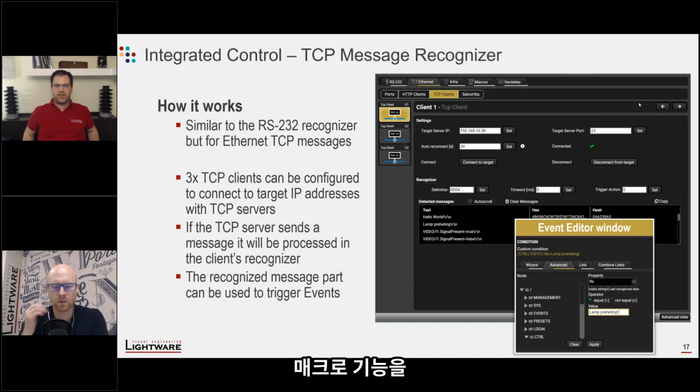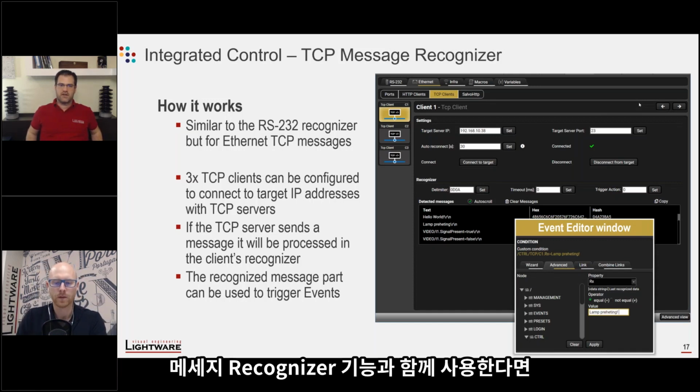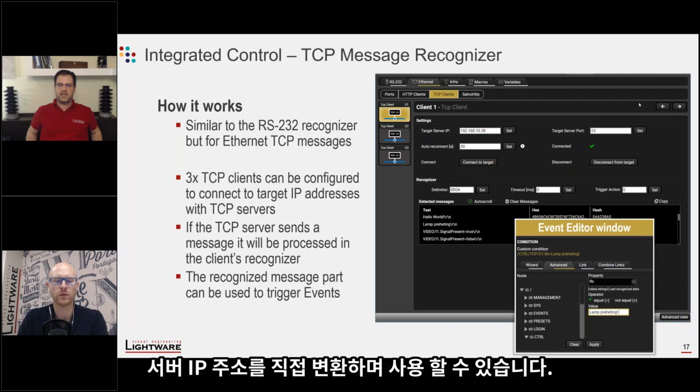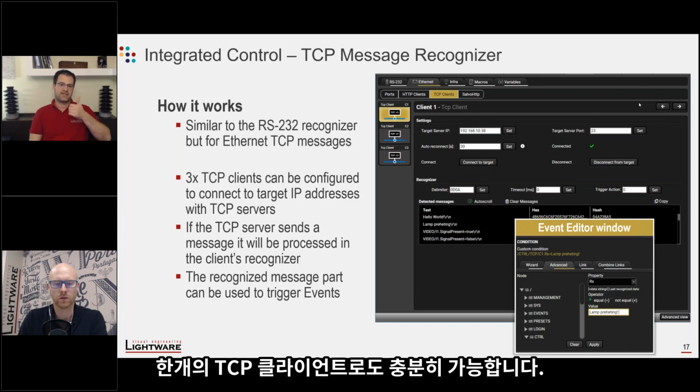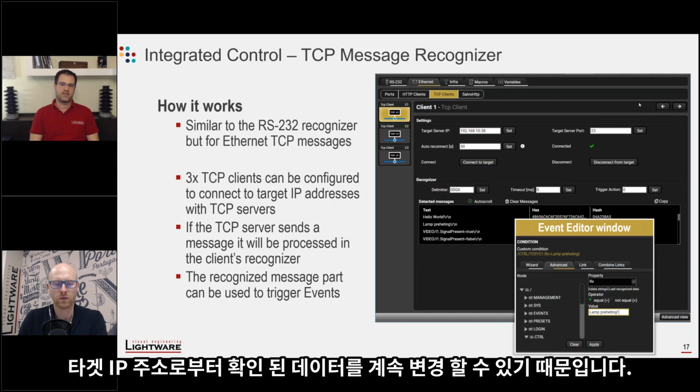However, if you are using the macros in conjunction with the message recognizer, you can really easily modify the target server IP address on the fly. So if you want to communicate with many devices, you can do that even with a single TCP client, because you can change the target IP address on the fly, listen to that, and make it in a row. Okay.